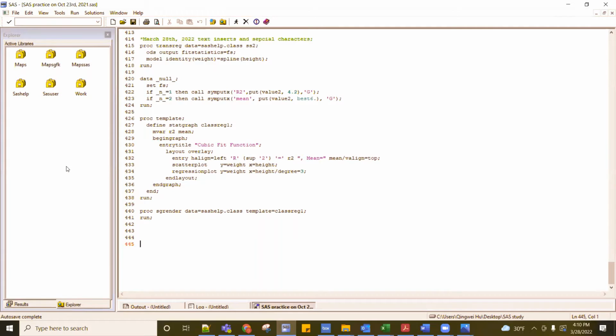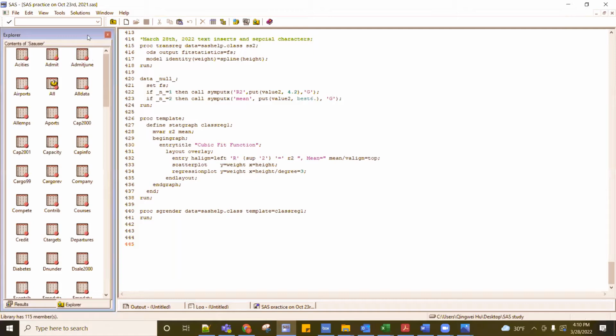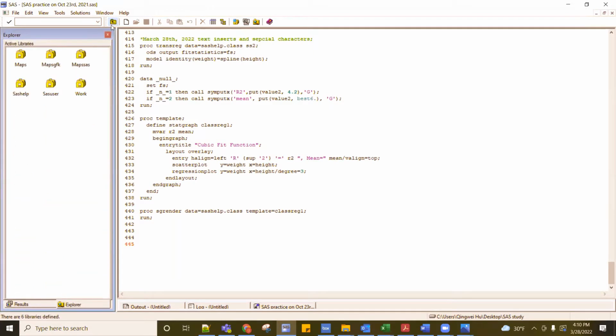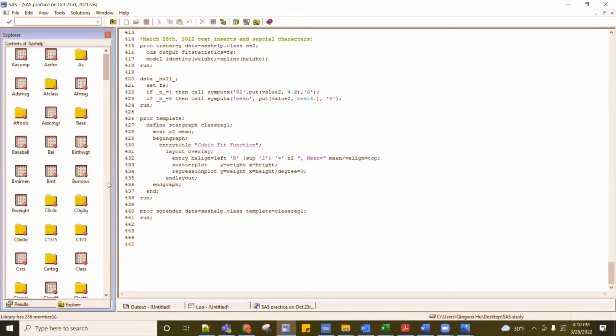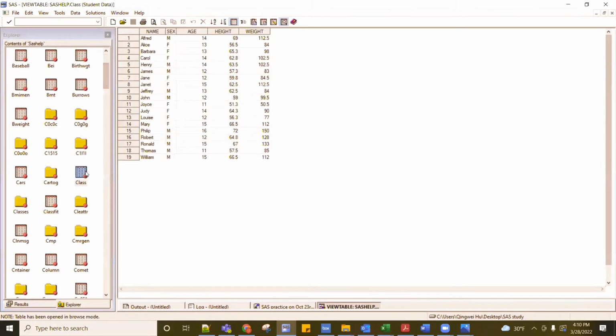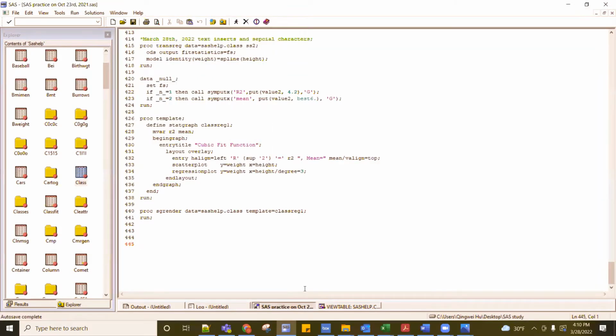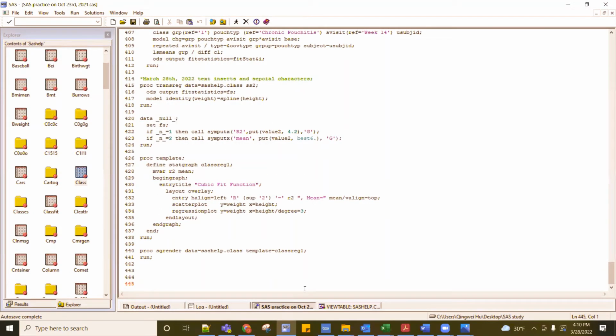Here I will use a SAS dataset from the SAS help, the dataset class. It's a very simple dataset. It has name, sex, age, height, and weight. How about we do a very simple model, with y as weight and x as height? We can do a very simple regression model.